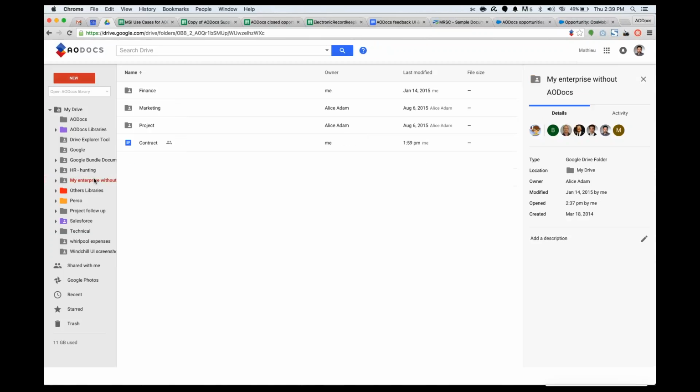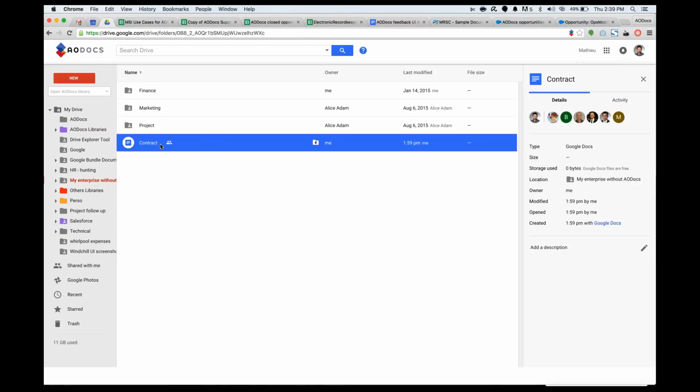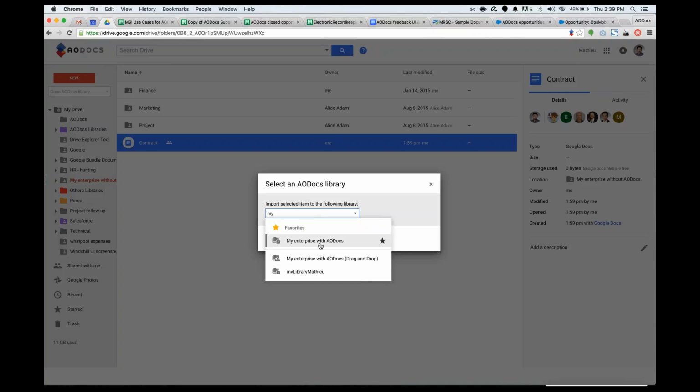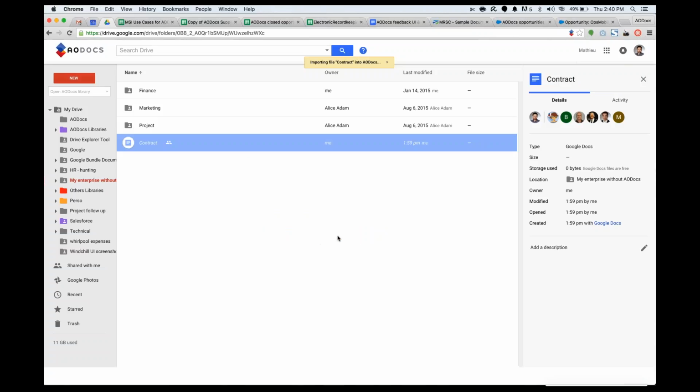So if I go back to my personal folder here, I have this document, contract, for example, that I own, and I will be able to put it easily in my enterprise with AODocs here in this folder managed by AODocs that I showed you before. I can import a subfolder in the root folder. I will import in the root folder in this case. And so now the document will be moved from my personal space to this folder managed by AODocs, and the ownership will be transferred as well.